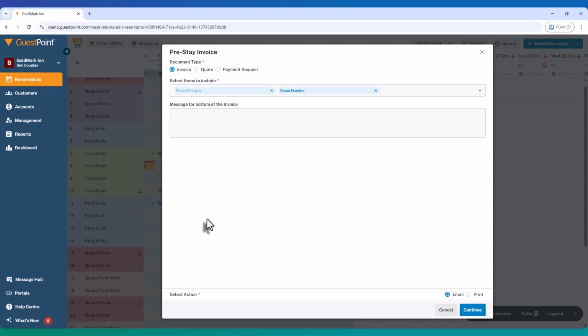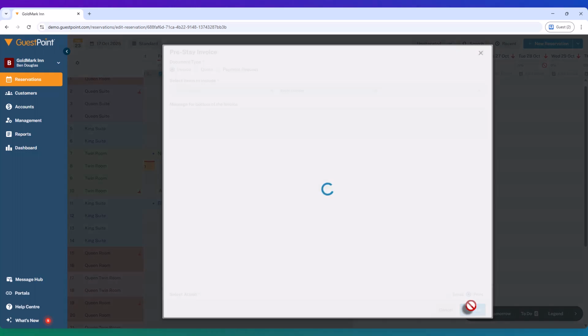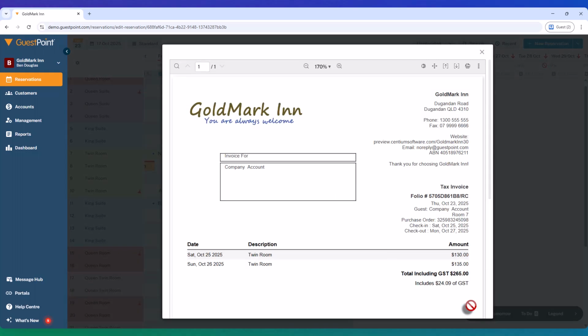Pre-stay invoice. You've got the option to invoice, send a quote or a payment request for your guests, and you can email it or you can print it. Let's print a pre-stay tax invoice. And you've got all of the information for the guest here. You've got their purchase order number and you've got the total amount.